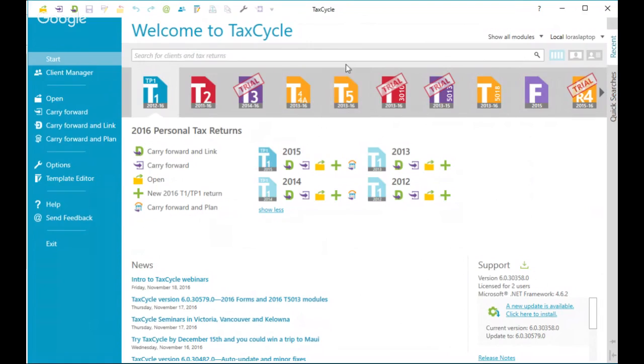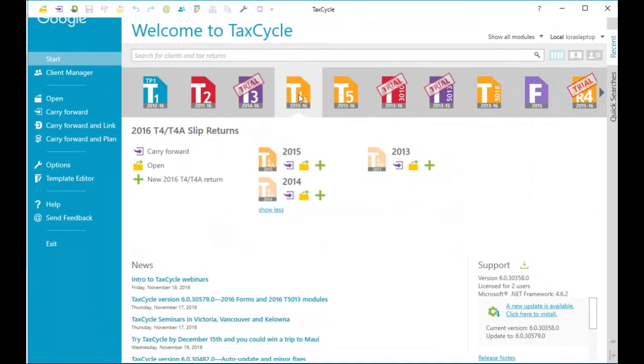And then T5 would be similar to the T4, but instead of T4 employment income, T5 is where you would see things like dividends and interest. So we'll just click on this T4 one just for the fun of it. You can kind of take a peek and see.